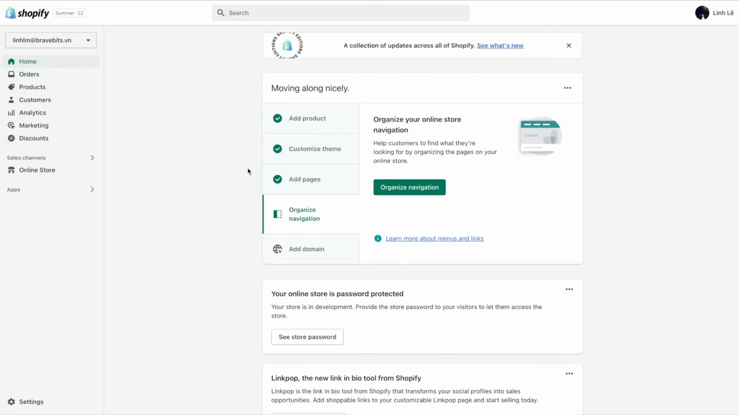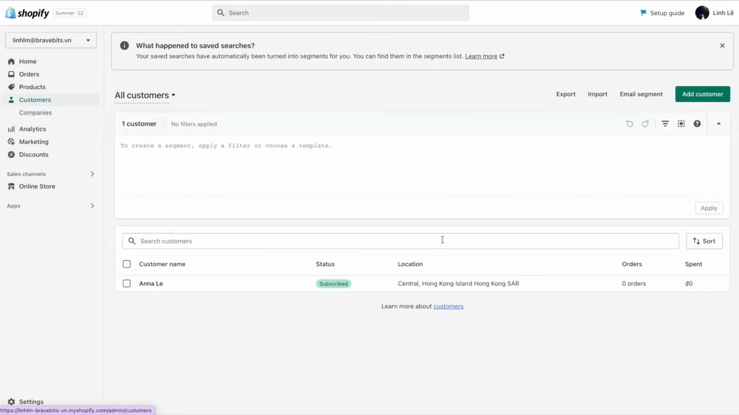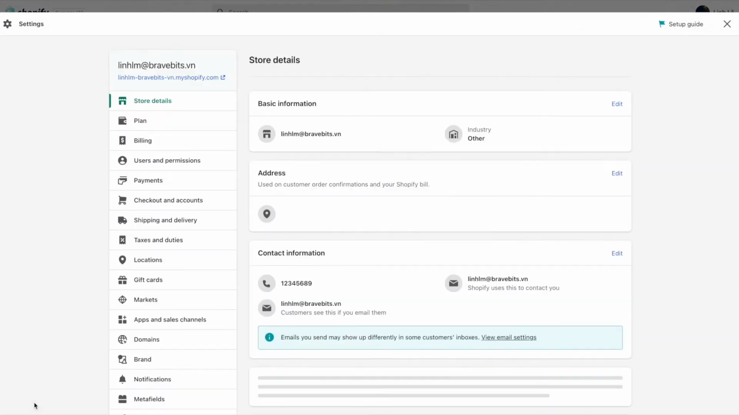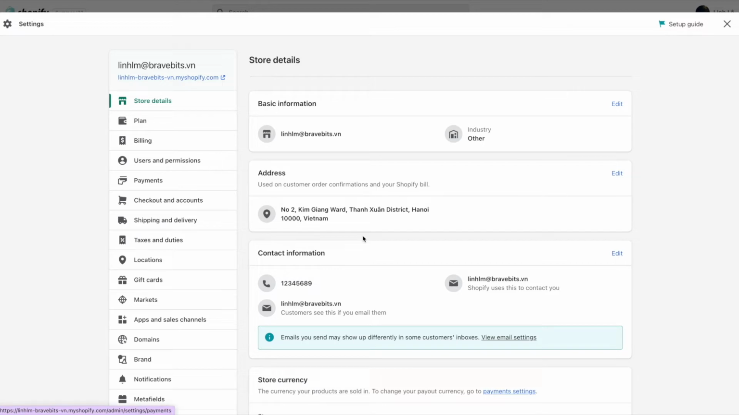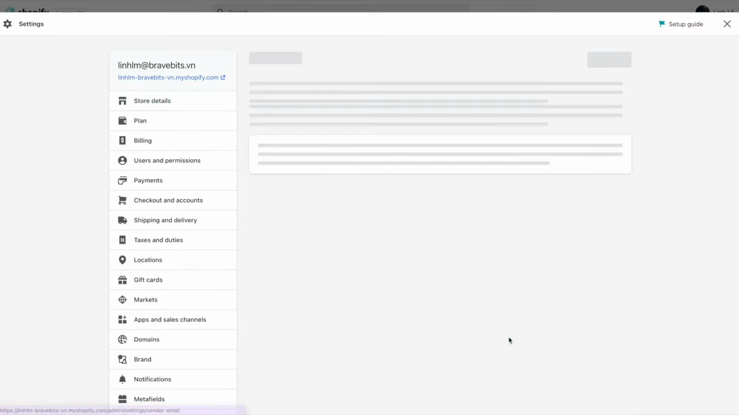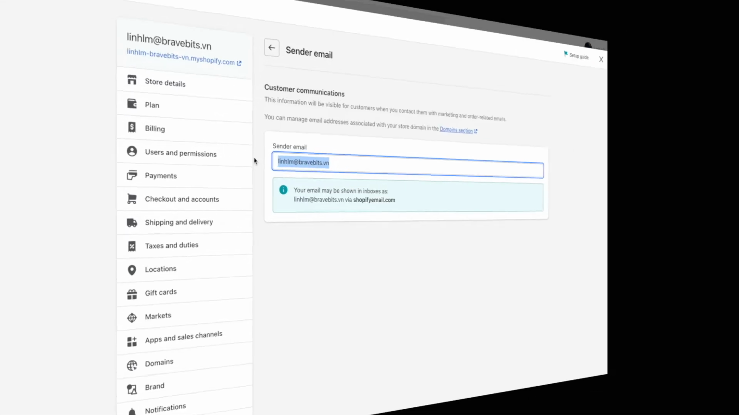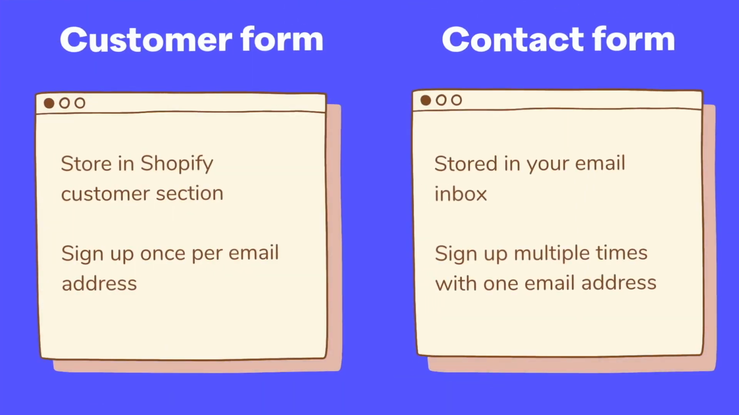Data collected by the customer form will be stored in the Shopify customer section. You can access this via the Shopify admin dashboard. On the other hand, data collected by the contact form will be stored in your email inbox. You can check your email by going to Shopify dashboard, clicking Settings and clicking General. Your email is the one in the customer email box. Moreover, with the contact form, a user can sign up multiple times with one email address, while you can only sign up once per email address with the customer form.